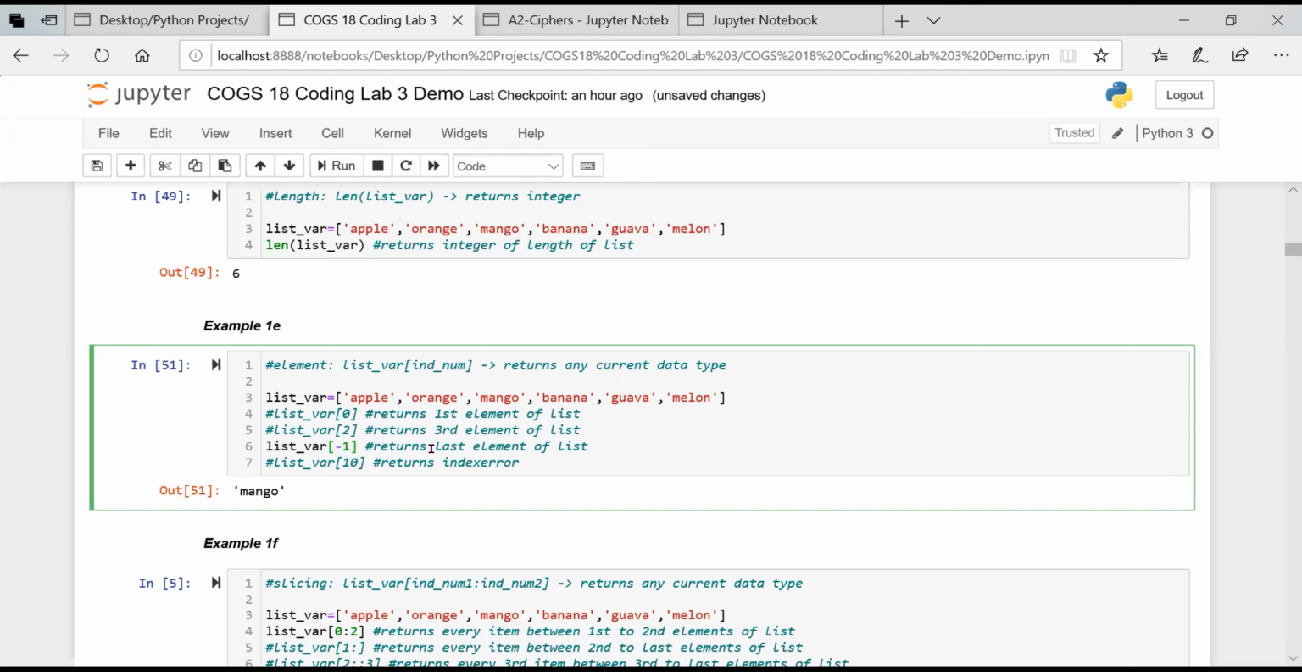And then if maybe you want to ask, what about the last element? That is very specific. You have to put in -1. So if you want to access the last element, you put -1.